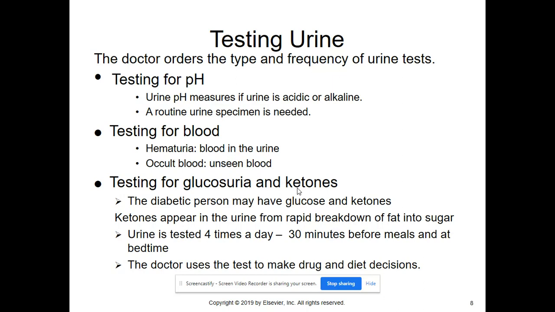Okay. When we test for ketones, you need to know this. We test 4 times a day. We do it a half hour before the meals and at bedtime. So if breakfast is 8 o'clock, we're going to test them for ketones at 7:30. If lunch is at noon, we test at 11:30. If dinner's at 4, we test at 3:30. And if they go to bed at 9 o'clock, we test at 8:30. Okay, so 4 times a day, 30 minutes before meals and at bedtime.